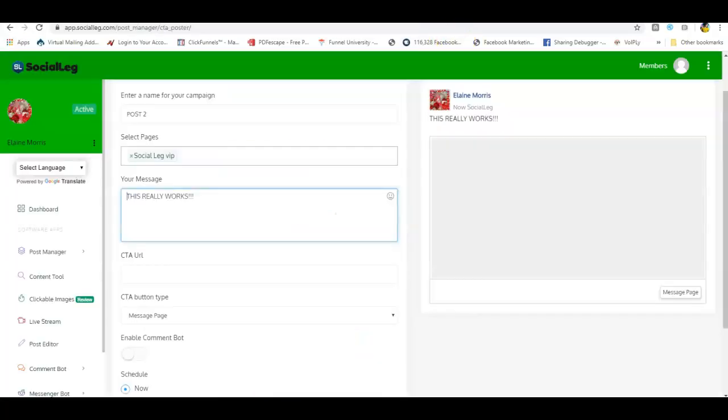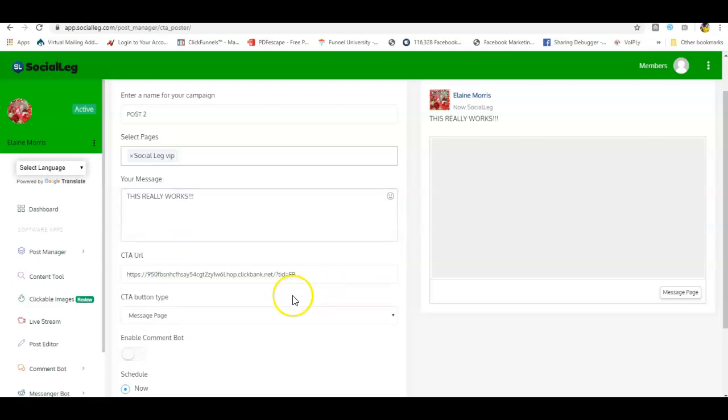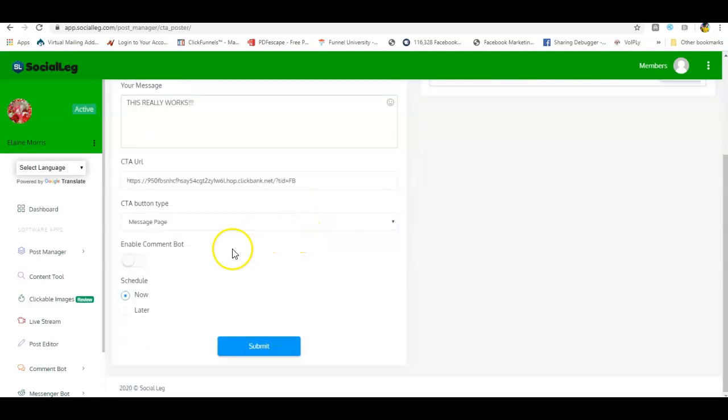Then we're going to go back over to Social Leg and simply just drop that link right in there, okay? And now that link is in there, you're going to see this. Now what it will do, it will populate a picture and stuff once it hits Facebook. Right now it will not, and we are working on that part to make that happen. Now click to action button.